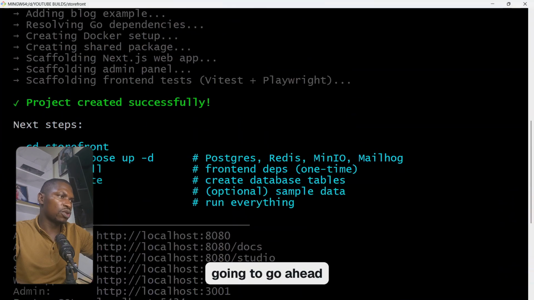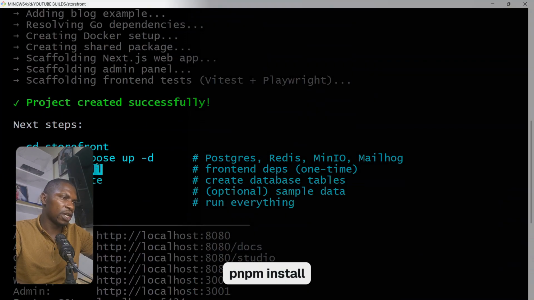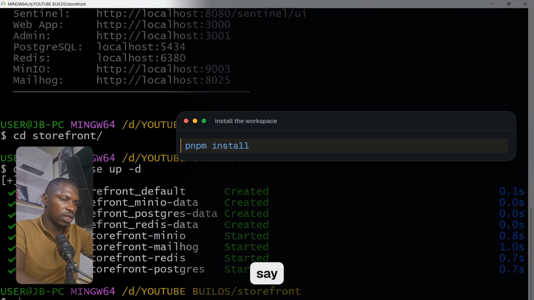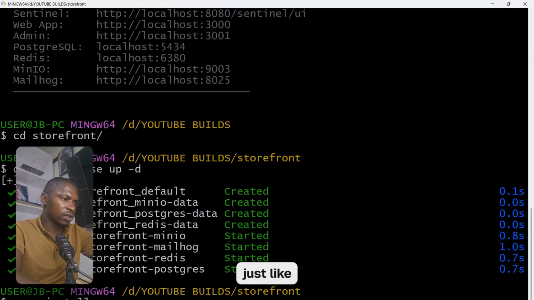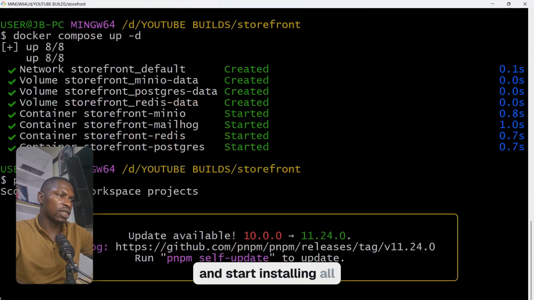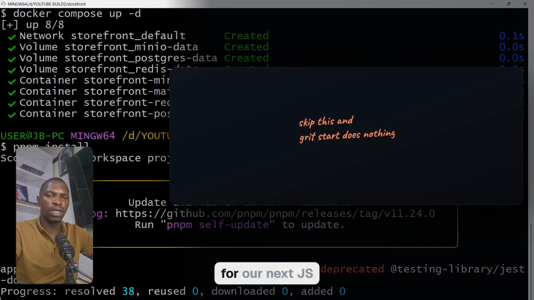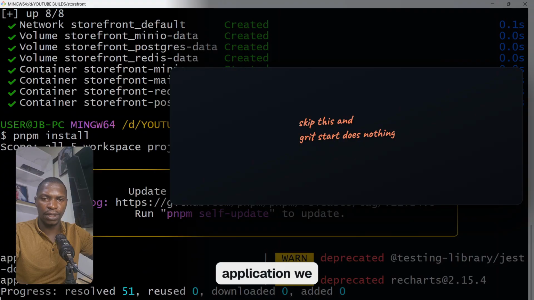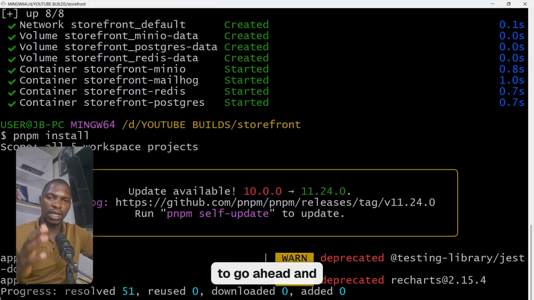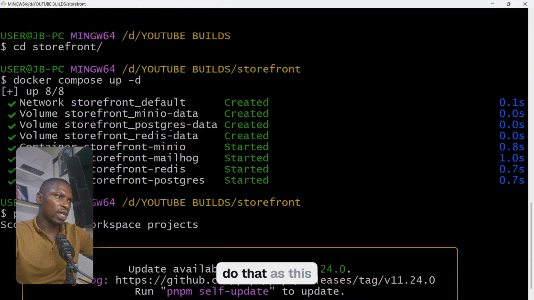After that, I'm just going to go ahead and run pnpm install. So this goes and installs everything. You're just going to say pnpm install, just like this. This is going to start installing all the dependencies we need for our Next.js application. We have the website and also the admin panel. So it is going to install all the necessary dependencies we need.